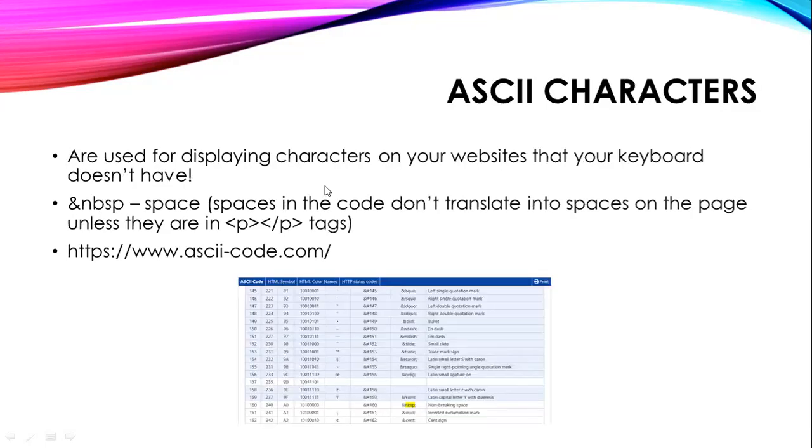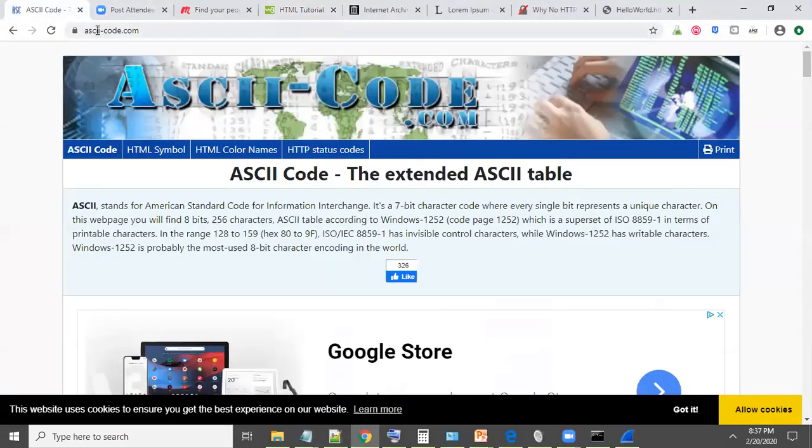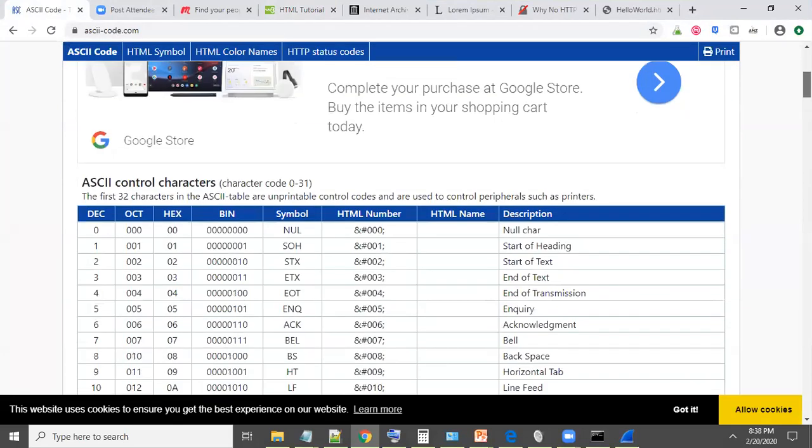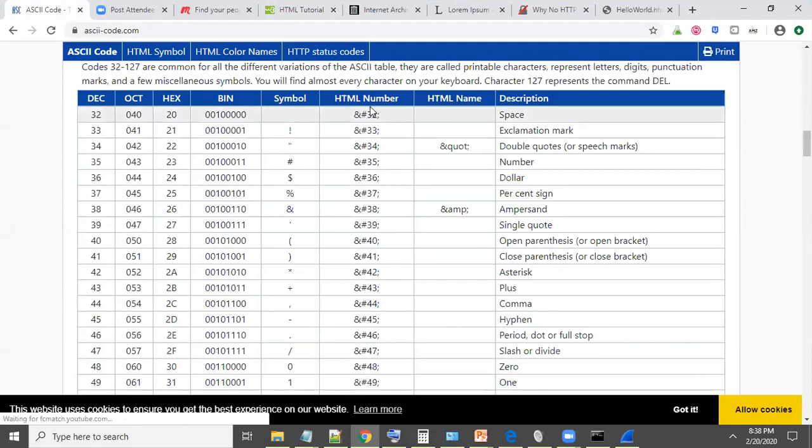ASCII characters. These are also used to write down on your website or display characters you don't have a key for on your keyboard. So if we were to go to ASCII-code.com, you will find a table. And in that table, you will see a bunch of HTML numbers, as you can see here. If you were to put this in your HTML, or even put the HTML name in your HTML, it would automatically be converted into this symbol. Note how the HTML code starts with an ampersand and then has information.